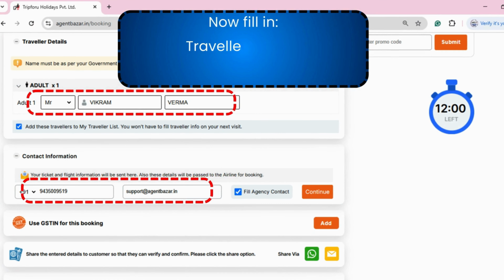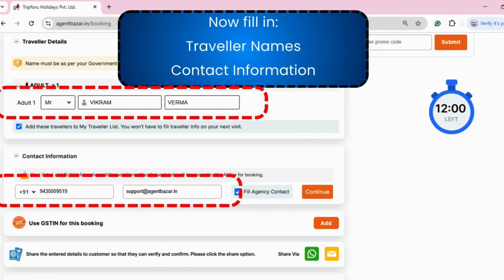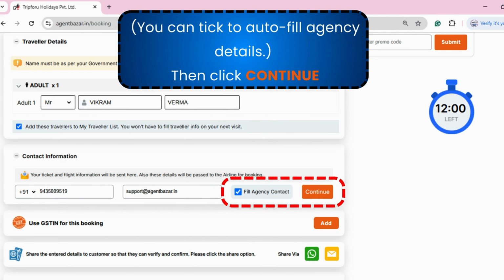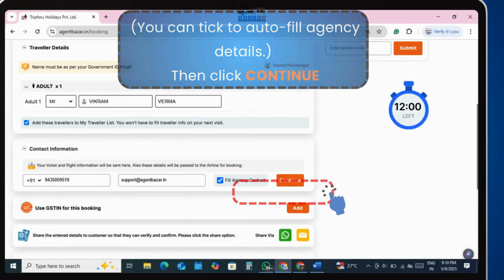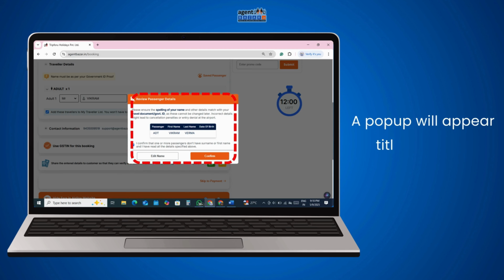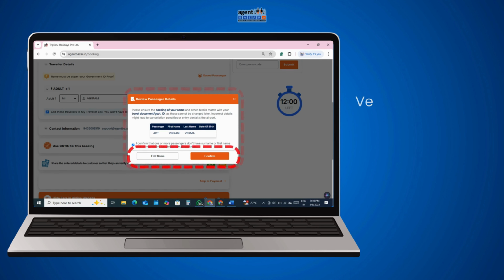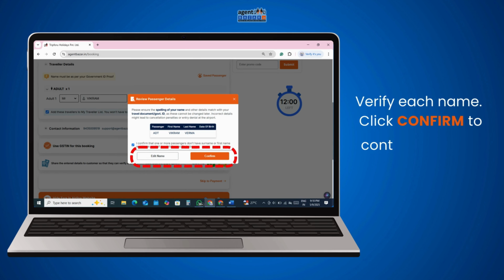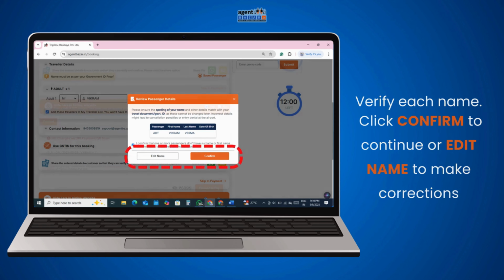Now fill in traveler names, contact information. You can tick to autofill agency details. Then click Continue. A pop-up will appear titled Review Passenger Details. Verify each name. Click Confirm to continue or edit name to make corrections.